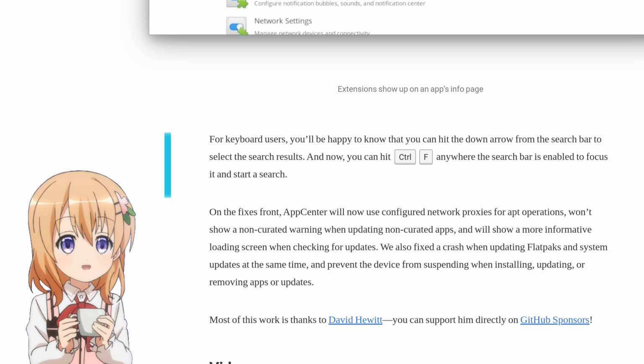For keyboard users, you'll be happy to know that you can hit the down arrow from the search bar to select the search results. And now, you can hit Ctrl and F anywhere the search bar is enabled, to focus it and start a search.